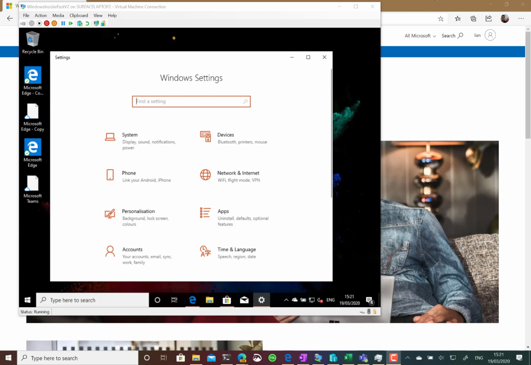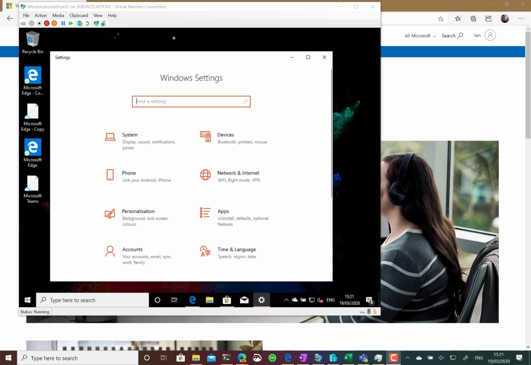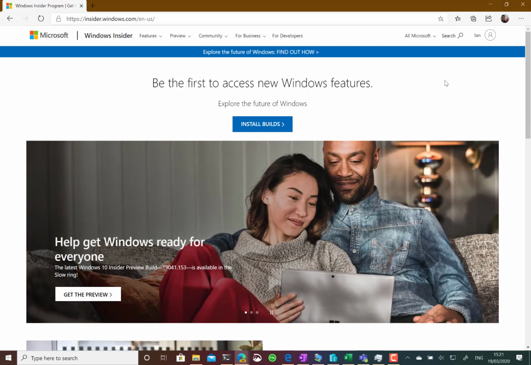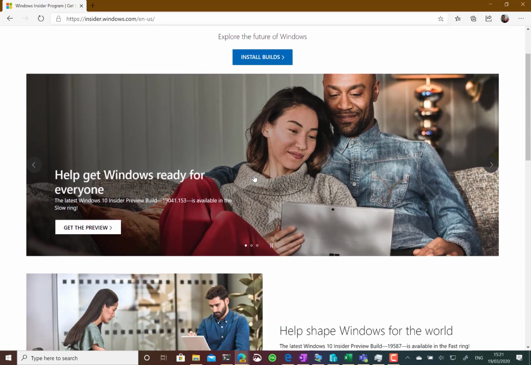So the first step is to become a Windows Insider. And Windows Insider is about testing Windows 10. So you've got to remember when you're doing this that these are test builds of Windows 10, so you don't install these on your primary machine. I'm using mine here as a virtual machine, but you can install it on an old laptop or a spare laptop. The very first thing to do is to sign up and join the Windows Insider program.